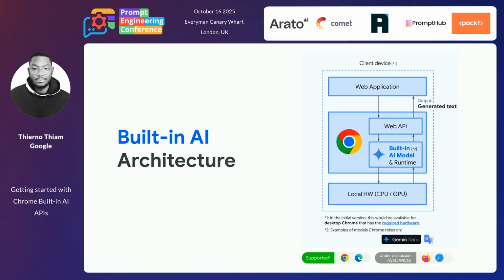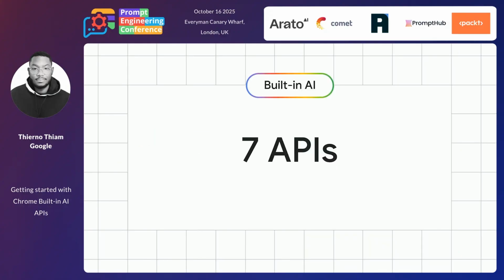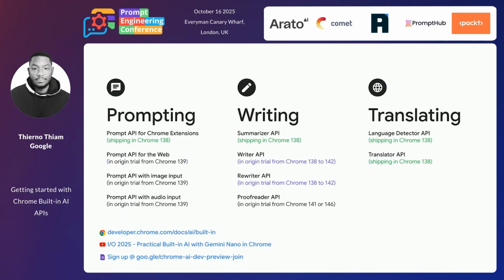So as of now, in total, we have 7 APIs that were built and are available right now for you to use. So I'm going to give you the list of them, and we are going to see some examples at the end. At the beginning, we are starting with the Prompt API. The Prompt API is the general prompt that can take text input and give you text output. This Prompt API is now available for you to use in Chrome extensions, on stable. At the same time, we already added support for image input and audio input as well.